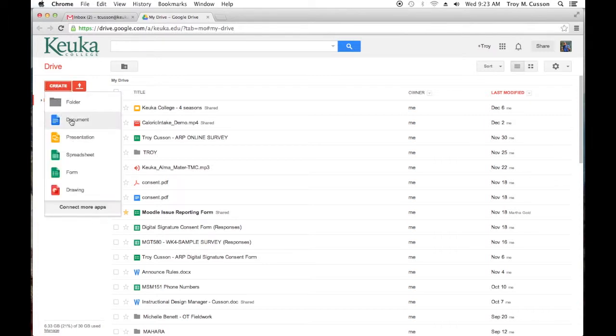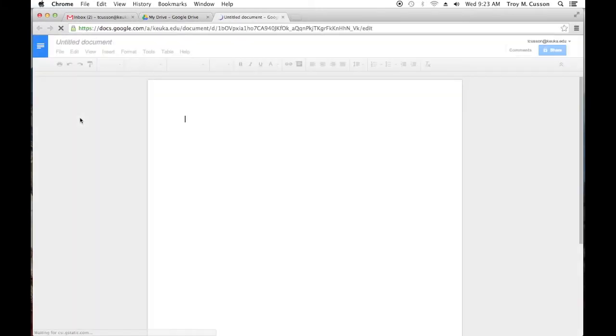You could create a Word type document, which is what we're going to talk about today, a presentation, a spreadsheet, a form, or a drawing. So let's create our Word type document, or Google Doc, as they like it to be known. And you'll see it brings up a simple editor.